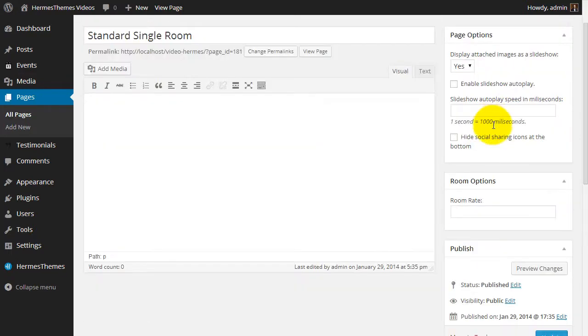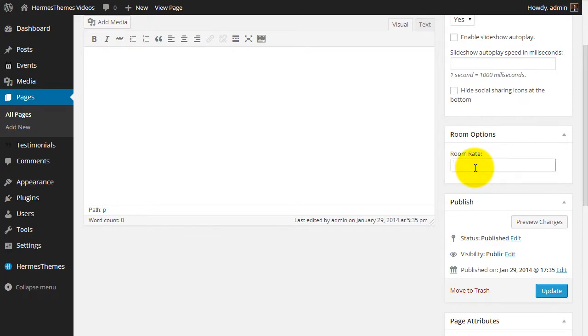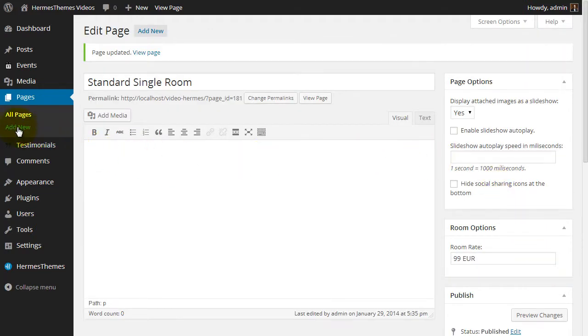On the right side of the page, you will notice a new text field where you can set the room price. This field appears for all pages that are using the room type template.